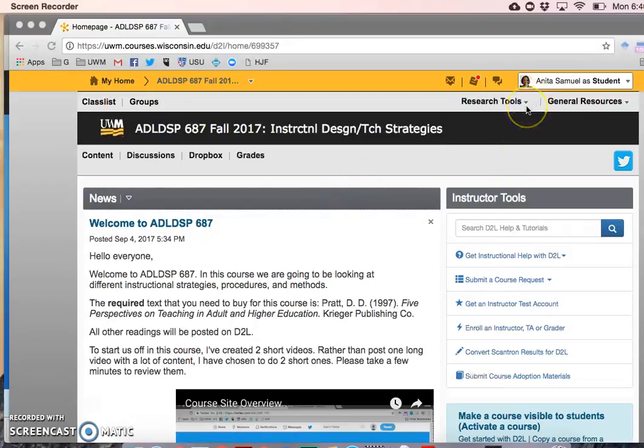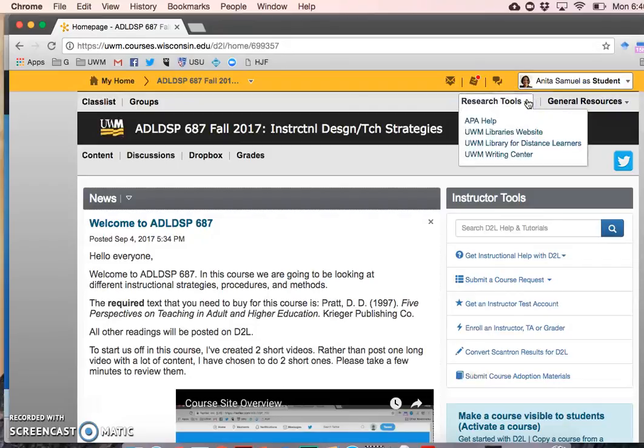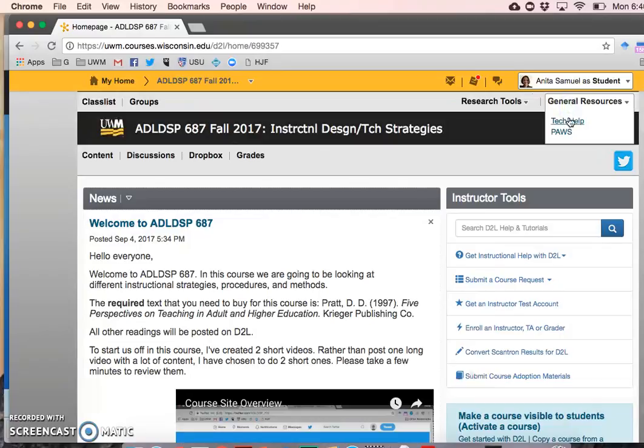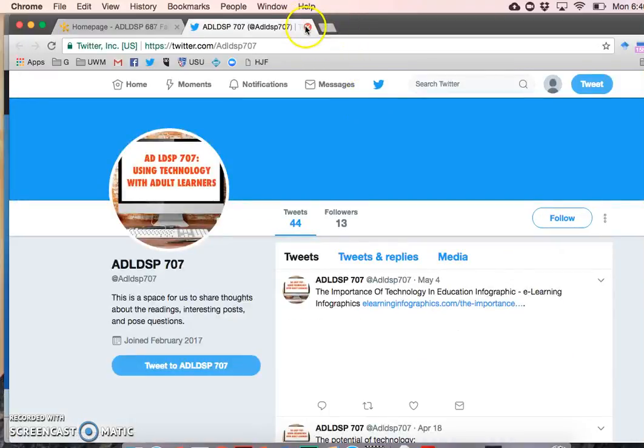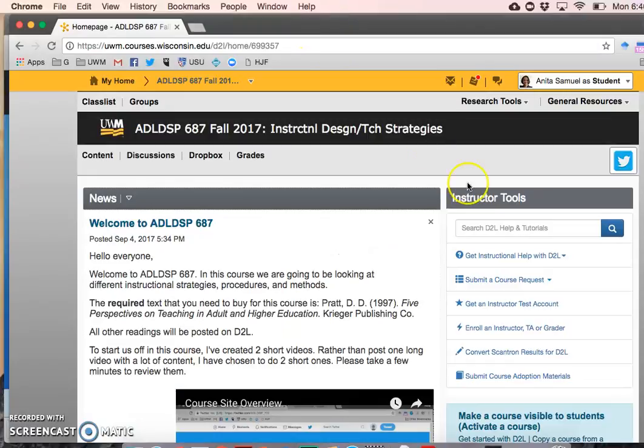I've also, on the right hand side, made a couple of additions. You have research tools. So if you drop that down, you have direct links to various resources that can help you with research. You also have links to our tech help, that's your UWM help desk, and PAWS if you want to log into your PAWS account. There is also a little Twitter icon over here, which will take you to a Twitter page for our particular course, which is ADLDSP 687.